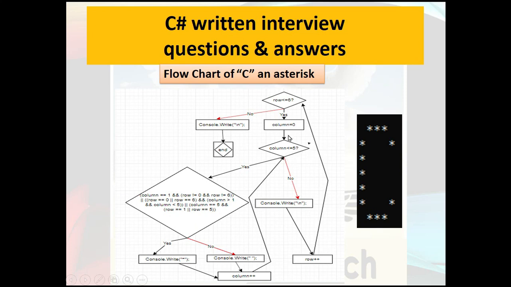And if it is false, this row will be false if it does not match, like if it is greater than 7. At that time it will come here and break the line. It will go to the next line and return again back here. Okay, and then it will check as it exists.